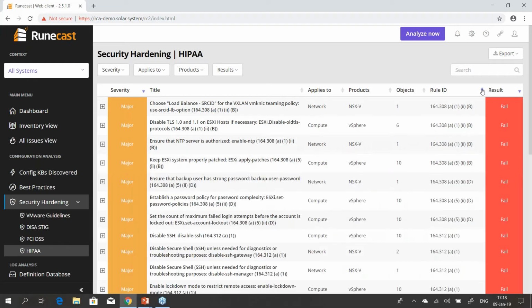Of course, anywhere around the product, you can do exports in CSV, PDF, or in clipboard. So that is also quite useful to just send over to somebody, security team, for example, or management.